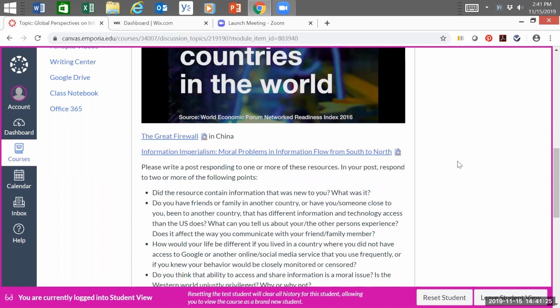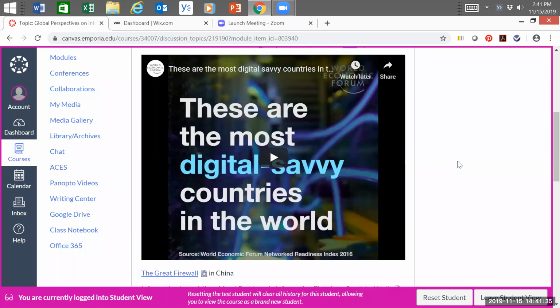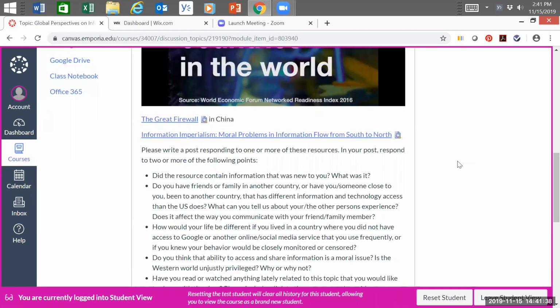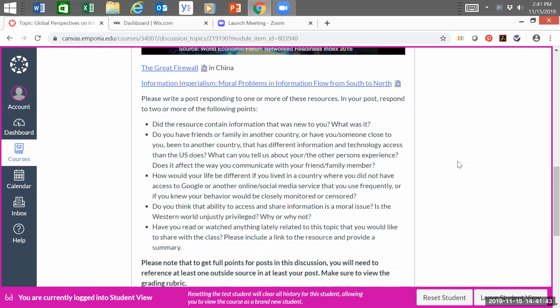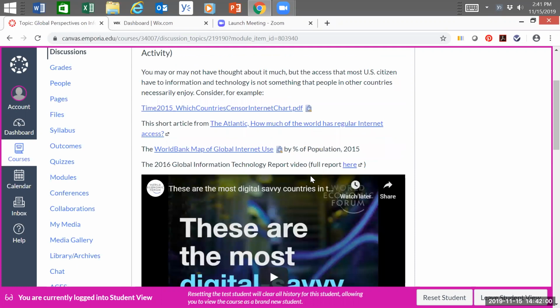What we would like for you to do is choose at least one of these linked resources. Read them through carefully, review them, and then write a discussion post in which you're responding to one or more of these resources. And we want you to, in your post, respond to two or more of these following points. So you don't have to answer all of these points, but you do need to pick two or more that you can respond to, perhaps that you can identify with, and that relate to at least one or more of these linked resources.